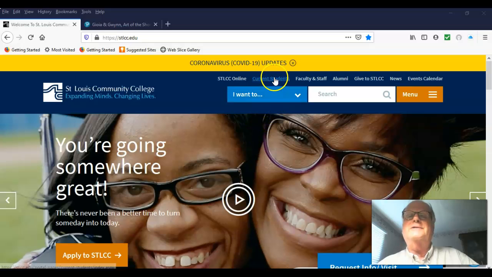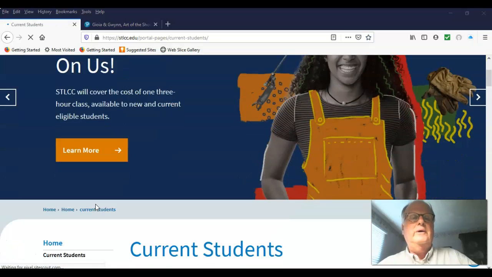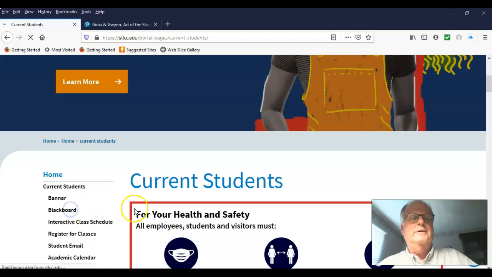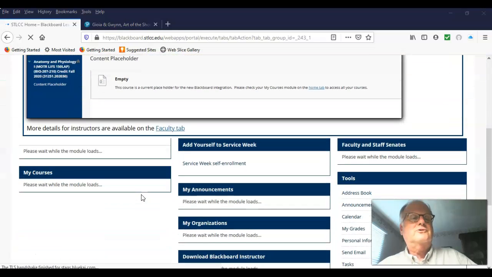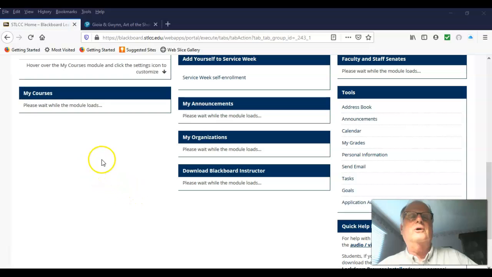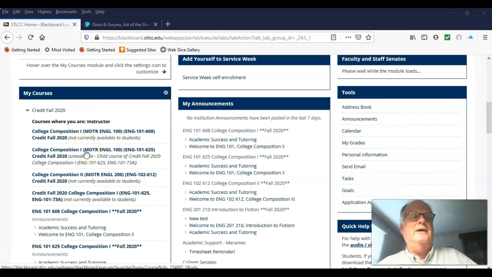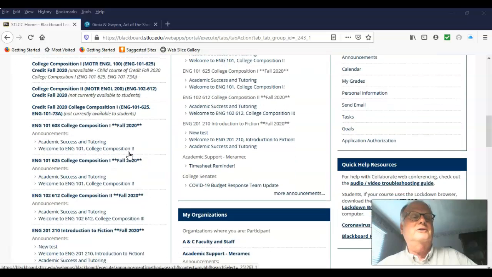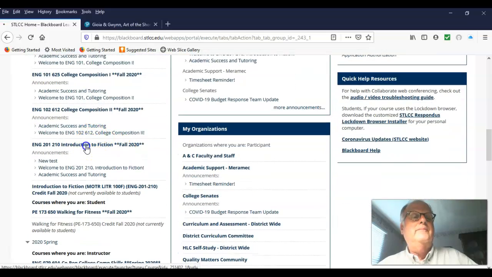So if you haven't had a chance to get to the course yet, you click on current students in the college website. You go down to where it says Blackboard, click on that. You'll see a screen that looks like this. All the courses that you're enrolled in will populate to the left. My screen looks a little different because I'm an instructor, but I'll turn this over to a view that looks like the student view here as soon as we get the course open. You click on 201-210.